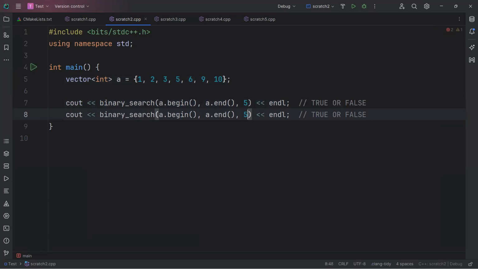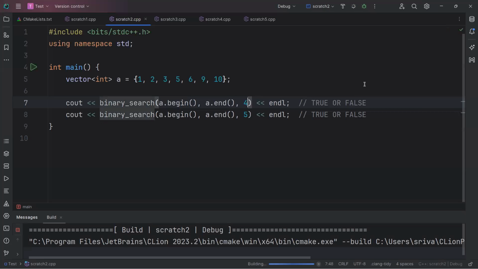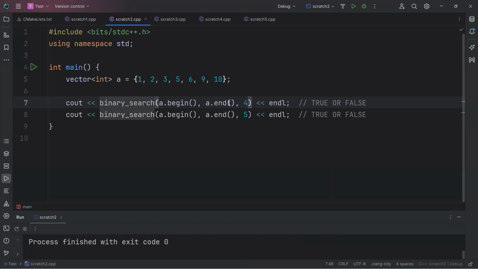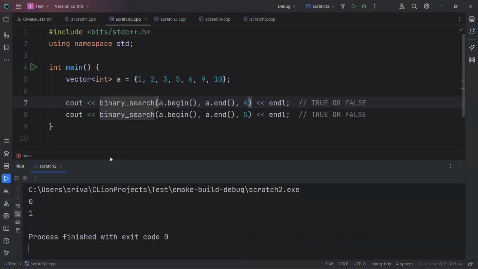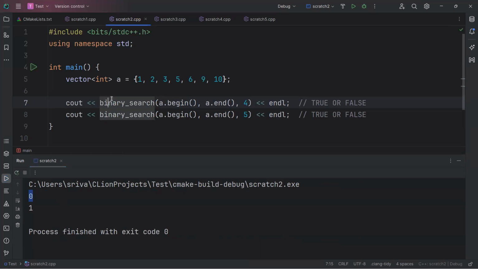Now again, let's do this for 4 and let's run this. So for 4, it should be false, and for 5, it should be true. So as you can see, yeah, exactly. For 4, it is false, which means 0. And false is generally written as 0 in C++, and true is written as 1. So 4 is false and 5 is true. So this is all that binary search does. It tells you whether the value exists or not. So this is not that interesting, so I'll move on.